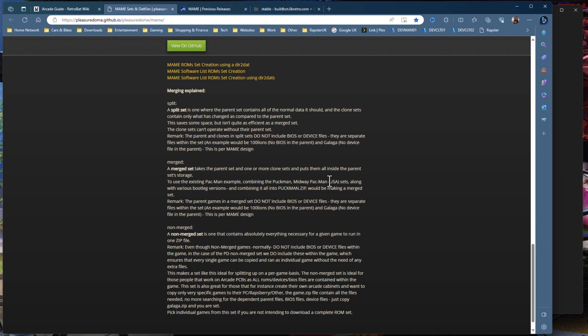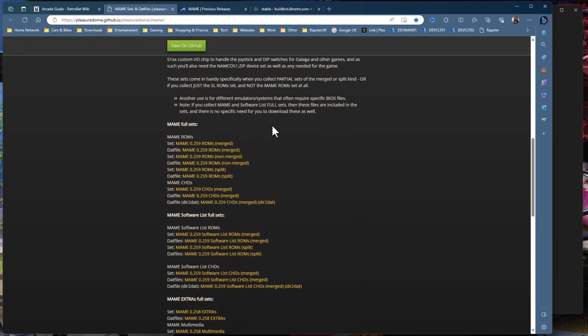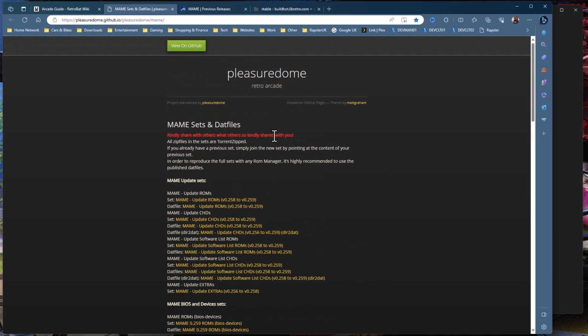So now MAME can do not just arcade machines, it can do home consoles, Mega Drive, Master System, Genesis, depending where you're from, and home computers as well, like the Amiga and so on. It can do all of them, and there are separate sets for them. So while I'm on this page, I'll show you that. I'll get a link. So, PleasureDome, their GitHub site. Each month when a new version of MAME is released, they'll release these sets here for you to download.